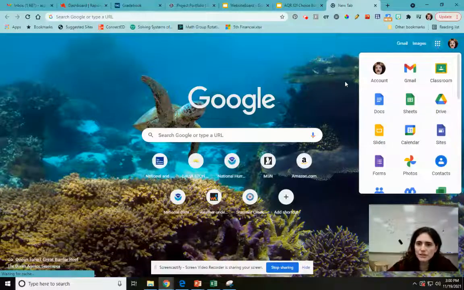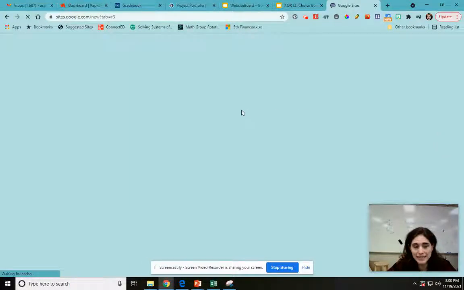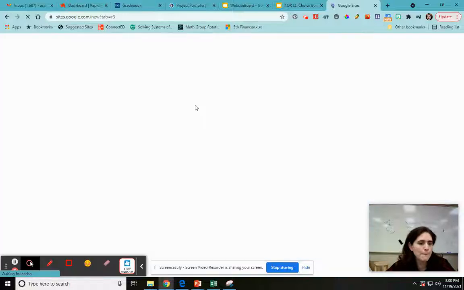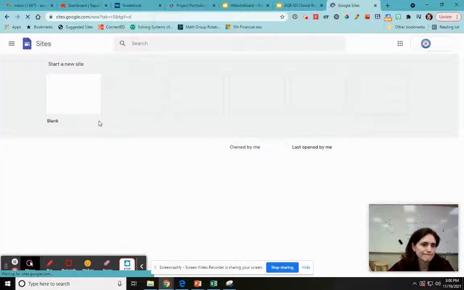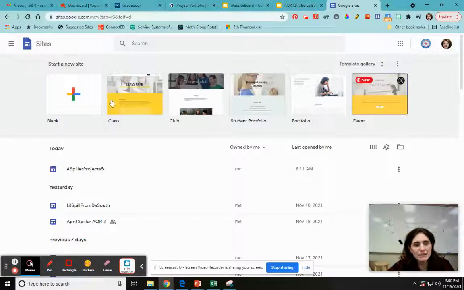If you click on your dot dots, you go down. I've rearranged mine so yours might be in a different order, but you go to the one that says Sites. From there, I've already created a bunch, so I have stuff that's already in there, but you're going to create a new one. So we're going to go right here, start a new site, blank. You can use different templates. I'm just going to go right here.